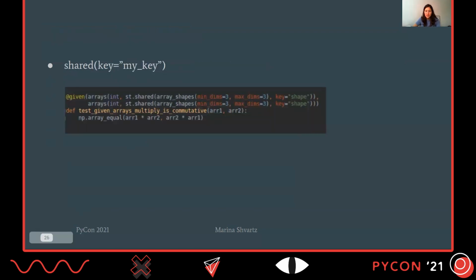Another strategy that I personally find quite useful is the shared strategy that allows two or more shared instances with the same key to share the same value. So basically, it will draw a single value per run. So in this example, I use the shared strategy to make sure that the shapes of both arrays are the same.